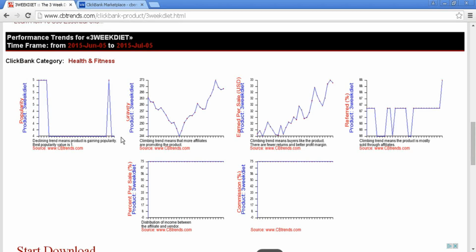You have these charts here, which can tell you how popular the product is. And the gravity, you can see this is a rising trend, just off the boil here a bit, but now starting to rise again. And the earnings per sale, again, a bit of a loop, but it's sort of on an up and down graph trend.